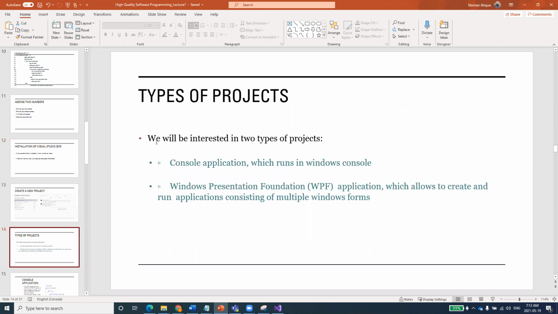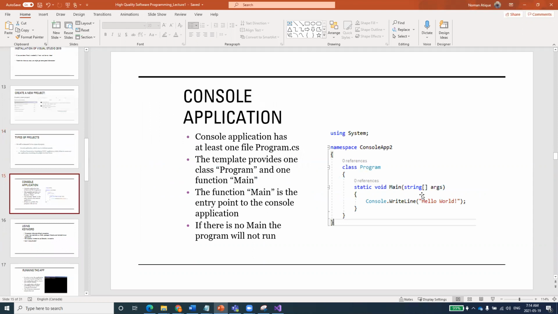So, types of projects. There are different types of projects, and we'll be interested in two. The console application runs in the Windows console, so it will give us output in the Windows console window, the black window that we have. The other is Windows Presentation Foundation, WPF application, which allows you to create applications consisting of multiple Windows forms. This is more GUI based, and we'll talk about that. But right now we are talking about console based applications, and this is our console based application.